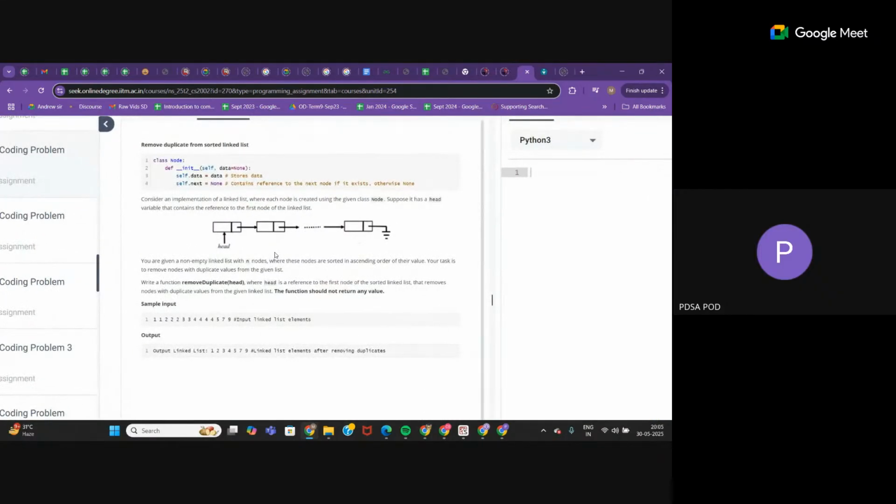So I'm going to again use Spyder. You can use any IDE you want, or you can directly write here also. The first problem is saying remove duplicates from sorted linked list. Now everyone is, I hope, clear on what is a linked list, right? Anyone who has a doubt on what is a linked list? Okay. Still, I'll just give a brief.